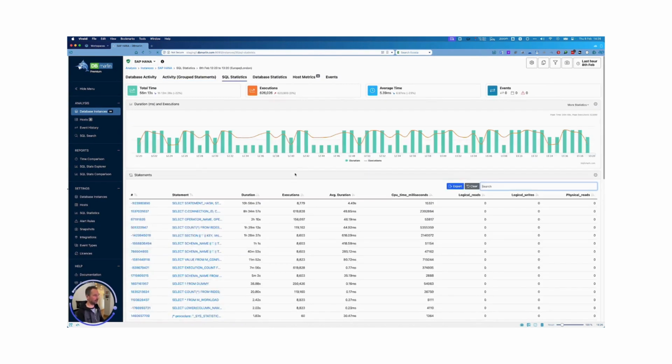We've got a SQL statistics view, same as we have for others. Now you can see not only the duration of the statement, but the number of times it was executed, its average response time, and the number of CPU milliseconds that it consumed, as well as other things like logical reads, writes, and physical reads. In fact, you can extend this list, and for SAP HANA we have a total of 85 different SQL statistics that we can collect if you wanted to turn those on here under settings.